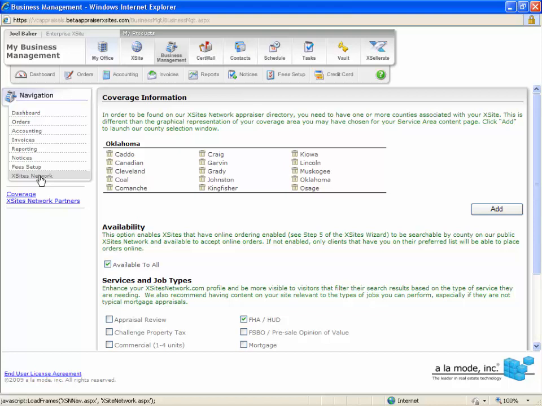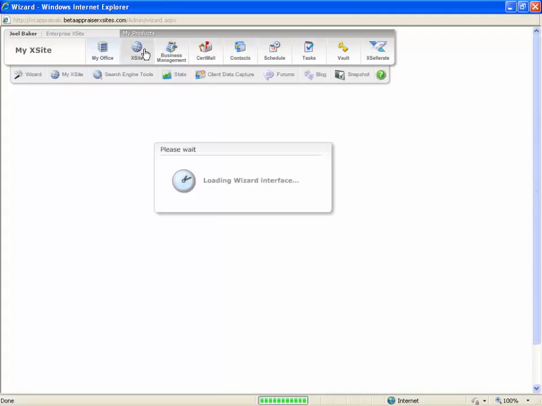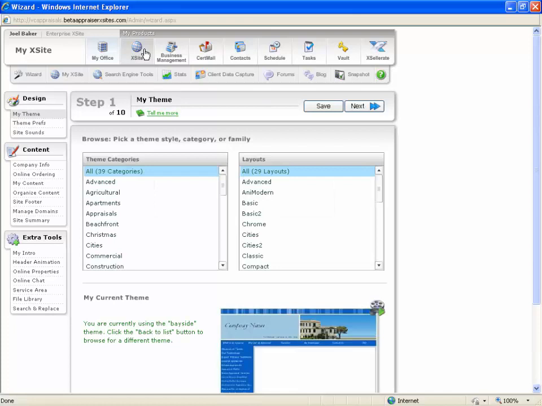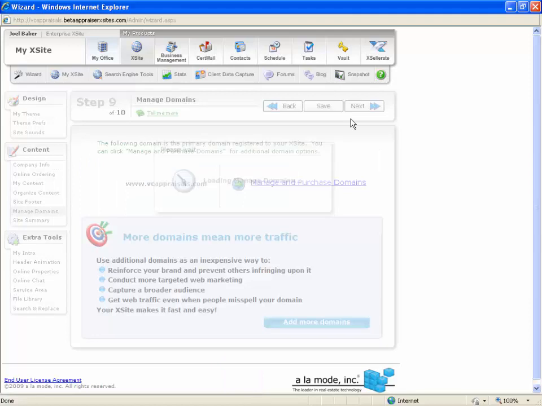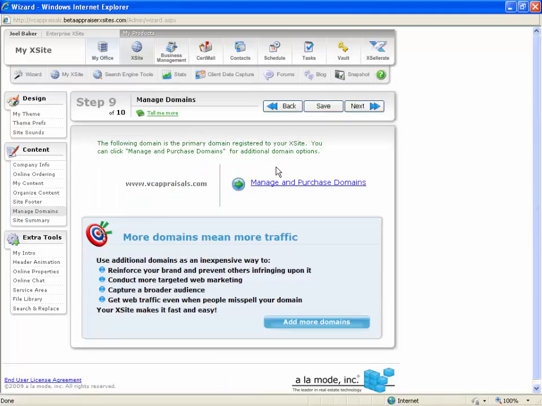Number 2, if you haven't chosen a domain name yet, set one up in step 9 of the wizard. Well, remember, to get back to the wizard, you click on XSite, which takes you to step 1. We go down 9 to manage domains, or we just click next to go to step 9. And I've already got my domain, but you'll click on manage and purchase domains, and you can type in a domain name that you'd like to see if it's available. If it is, great. We'll register it for you and turn it on right there.